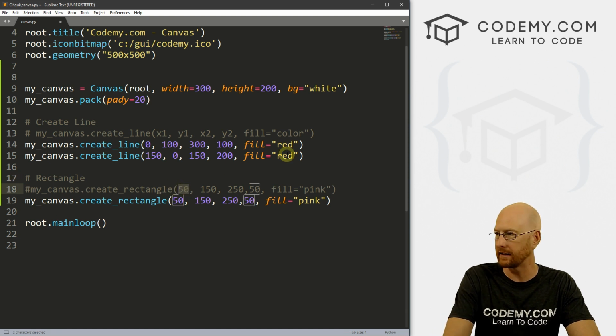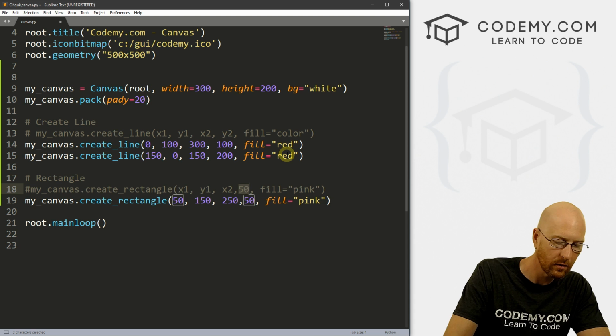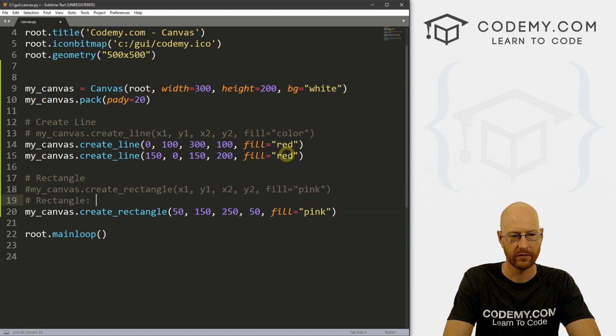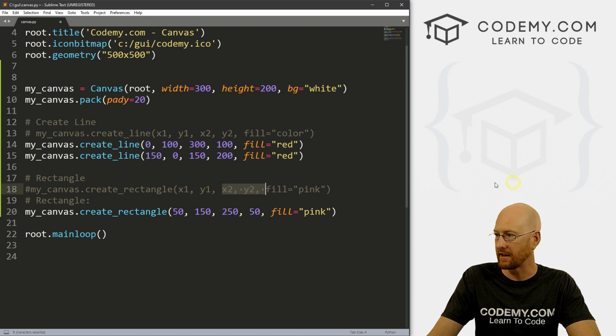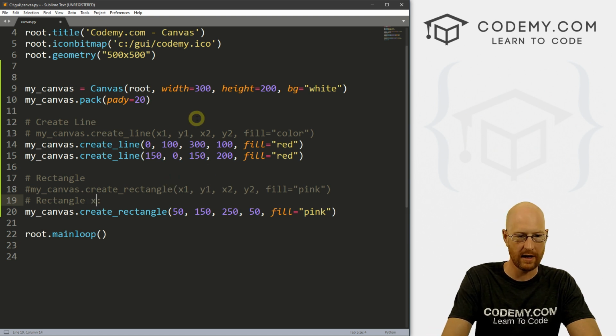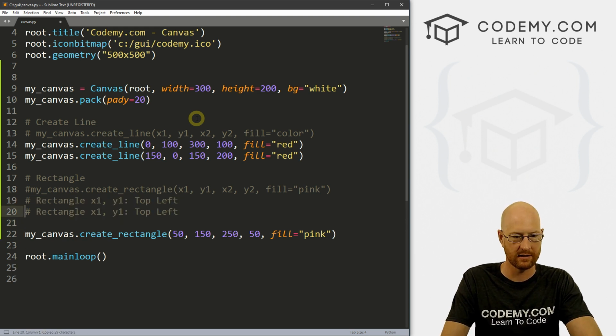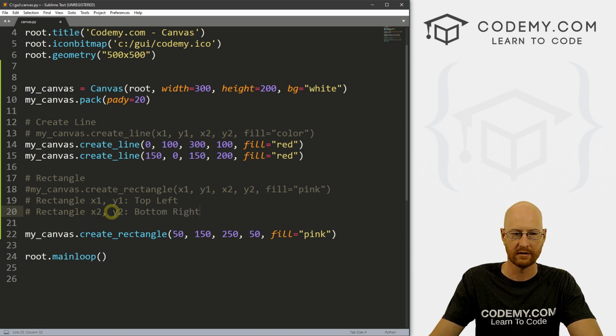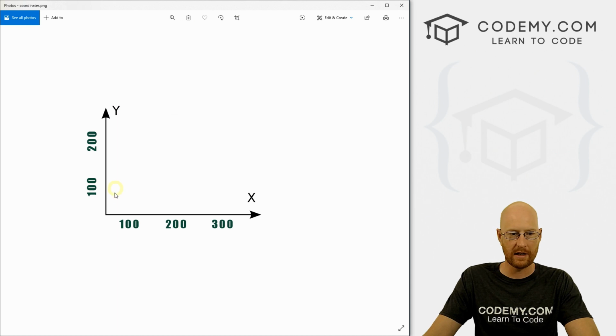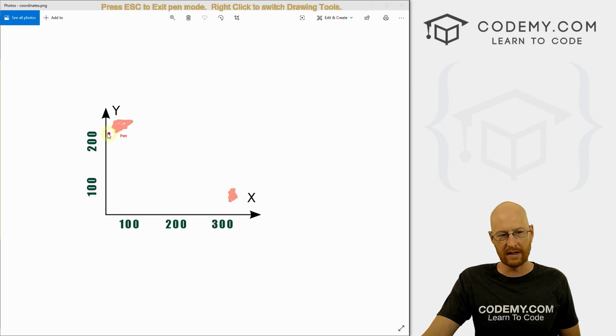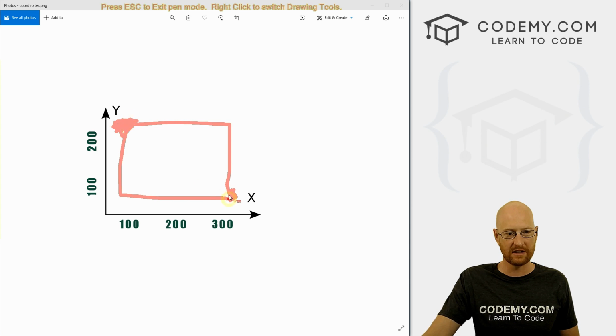Now here, again, this is still X1, Y1, X2, Y2, but these two things and these two things mean different things now. The X1 and Y1, that is top left. And then X2 and Y2 are bottom right. So top left, bottom right. So looking at our picture, that's going to be top left right here, and then bottom right right here. So you give it these two coordinates, and then Tkinter itself will just connect the dots like so, right? But you have to give them these two coordinates.